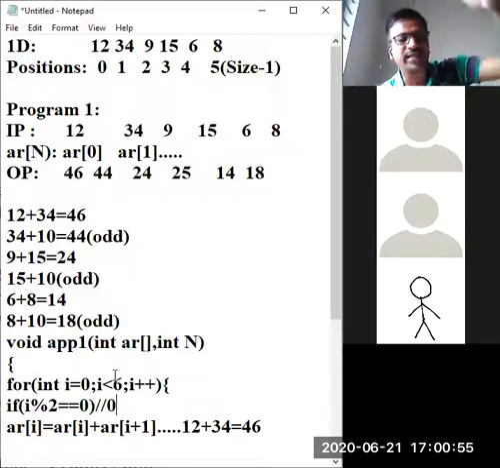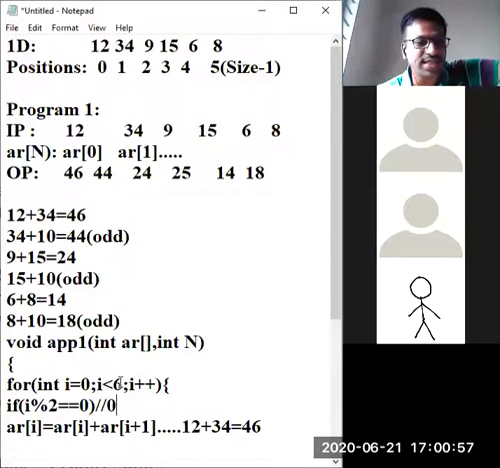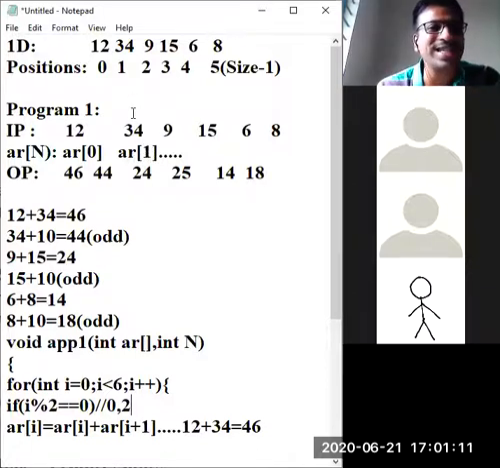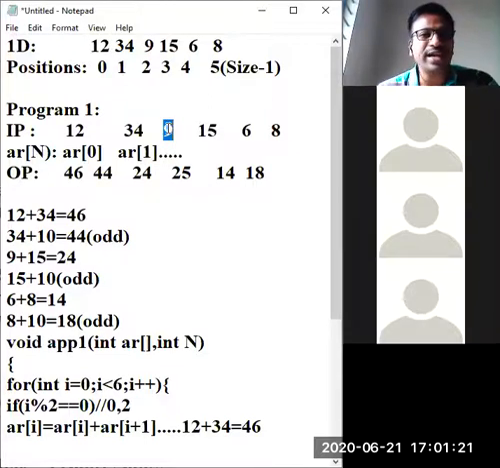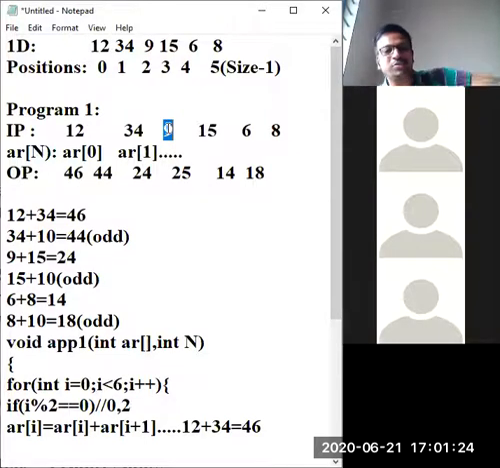Just keep on going like that. Simple numbers. 2 is less than 6, true. 2 % 2, true. Absolutely true. So mark 2 here. Now AR of 2 plus AR of 2 plus 1. What is there, sir, in AR of 2? 9 is there. Is 9 traced or not? Yes. And that is added with what?